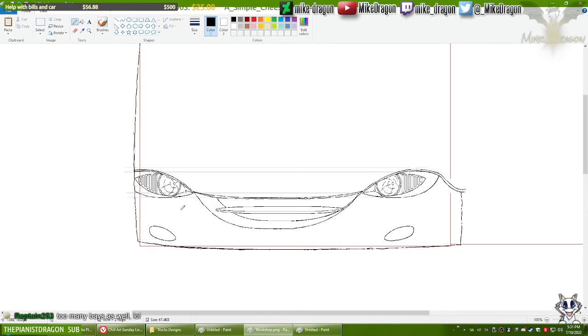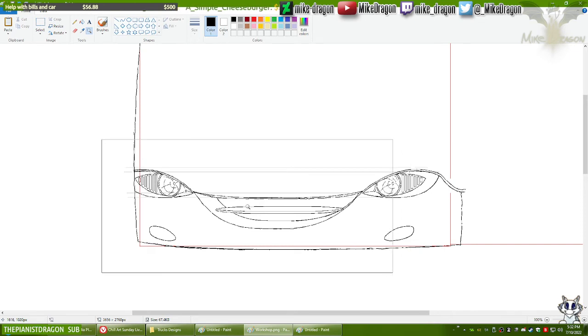Too many bays as well. Look at it this way, Reptane. It's not too many bays. It's as many bays as you can possibly need. And that is one of the reasons why I like this case so much.